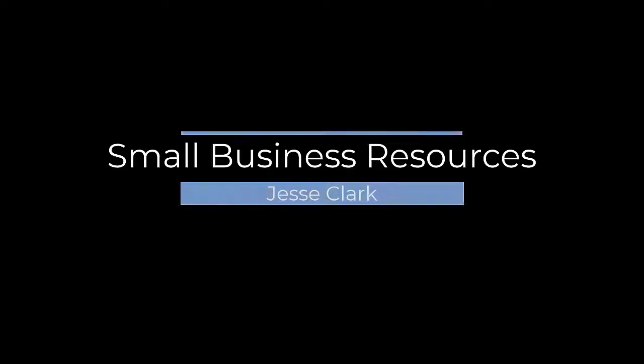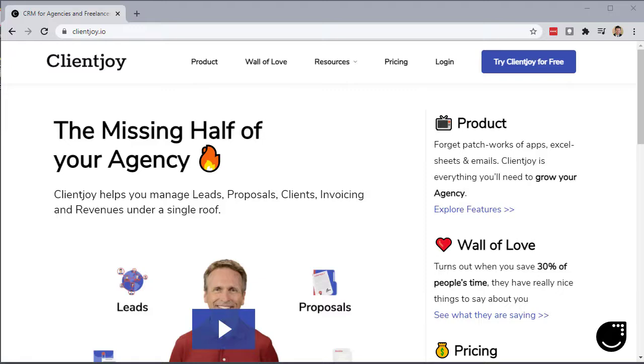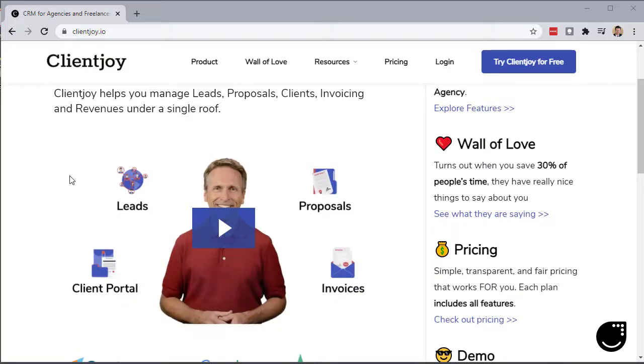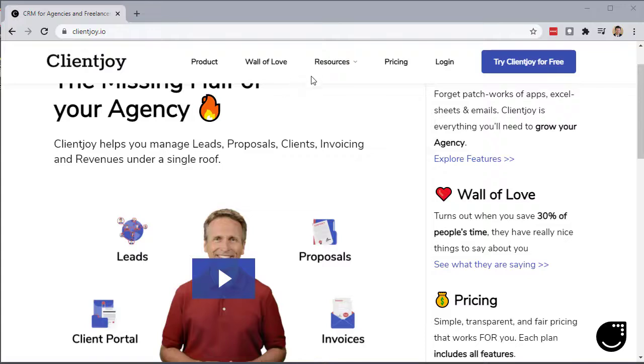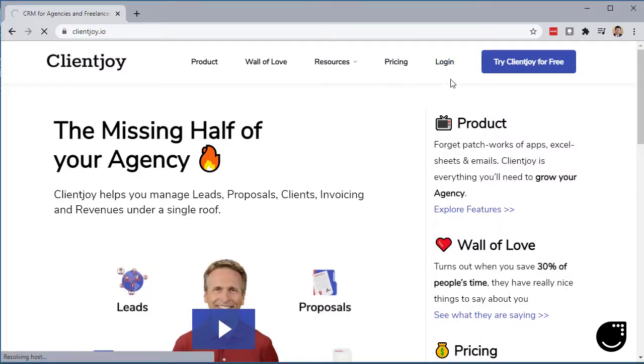So I'm going to jump right into it and we're going to take a look at what it can do for you. Okay, so you have the Clientjoy website here, clientjoy.io. And you can see it's got leads, proposals, client portal, and invoices, pricing, testimonials, resources, things like that. Check it out. I'm going to go ahead and get logged in.